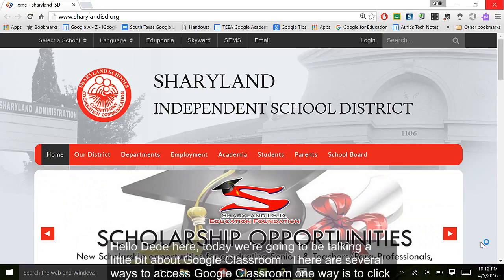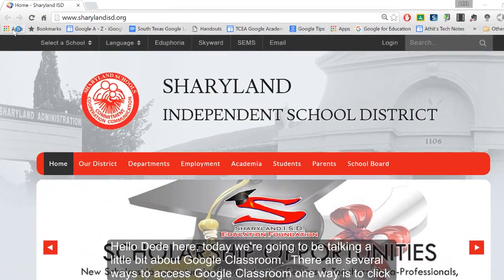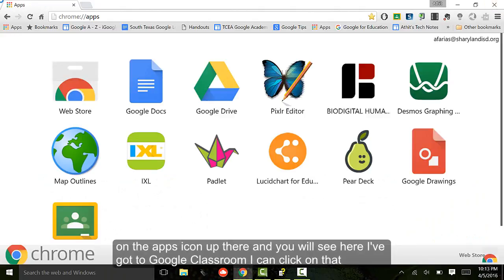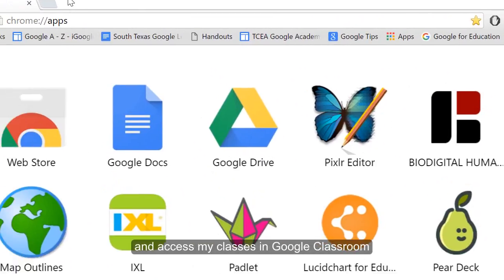Today we're going to be talking a little bit about Google Classroom. There are several ways to access Google Classroom. One way is to click on the apps icon up there, and you will see here I've got Google Classroom. I can click on that and access my classes in Google Classroom.